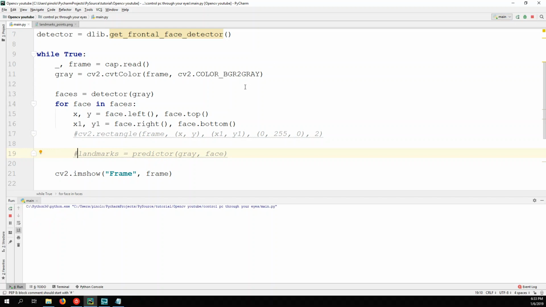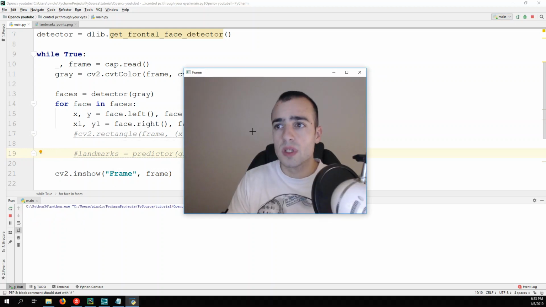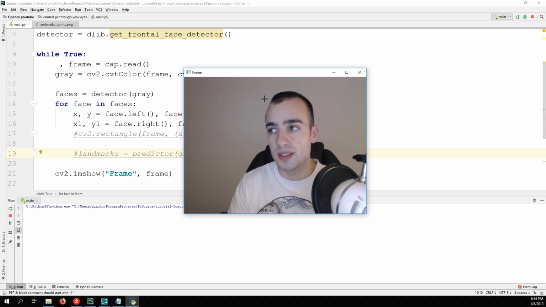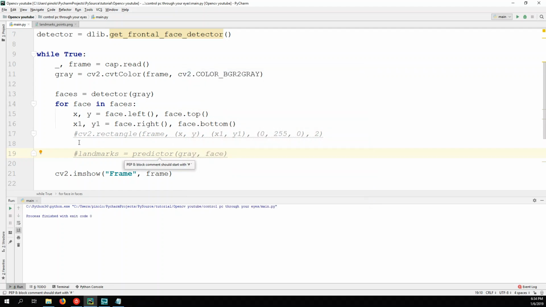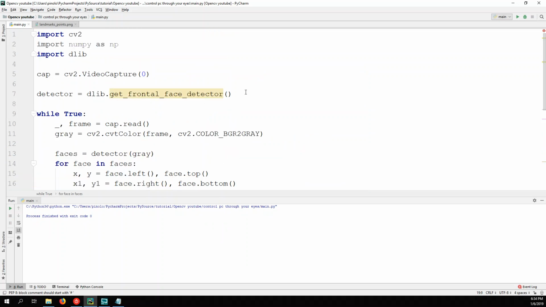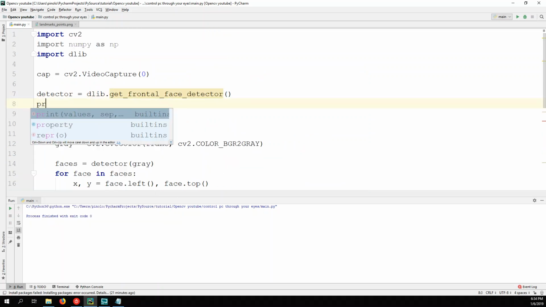Let's run this again. Okay, I'm not showing the rectangle with the face, but we find the landmarks on this specific area first. We detect the face and then we find the landmarks. There is no point to find the landmarks in all the image. Now let's load the predictor.